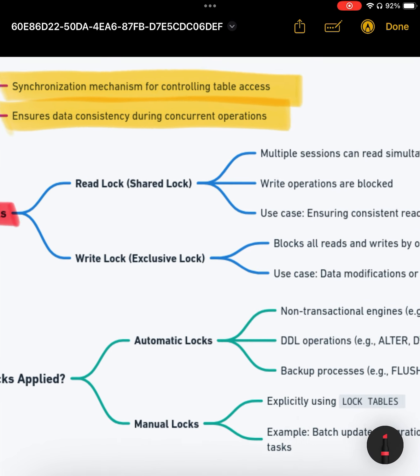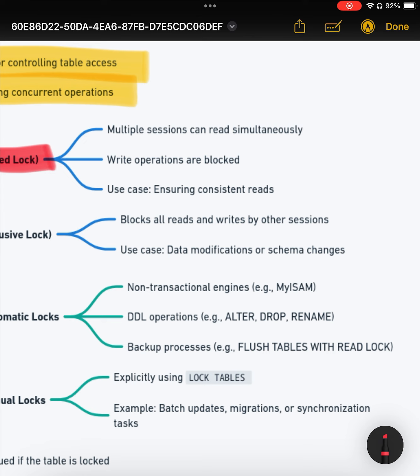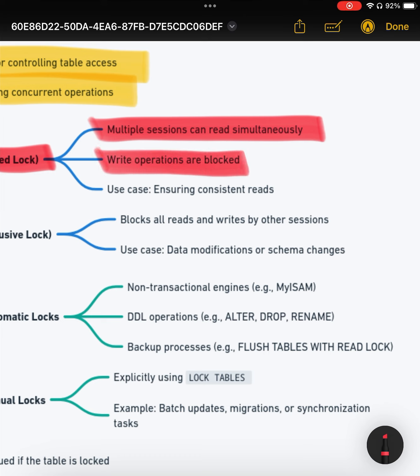Types of table locks. 2.1 Read lock, shared lock. Behavior: allows multiple sessions to read data from the table simultaneously. Write operations are blocked, ensuring that no data is modified while a read lock is active. Use case: ensures consistent reads when multiple users need access to the same table without interference from updates or inserts. Example scenario: backing up a database while ensuring no ongoing changes corrupt the backup.